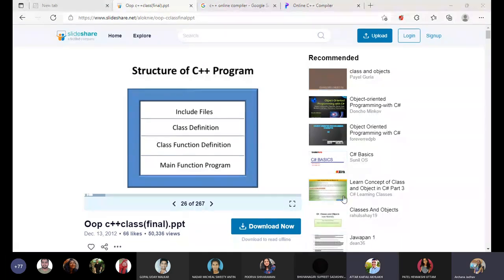Now it is visible. This is the structure of your C++ program, this structure you always remember. Always first thing that you will write in your C++ program will be what? Your header files, that is your include files.